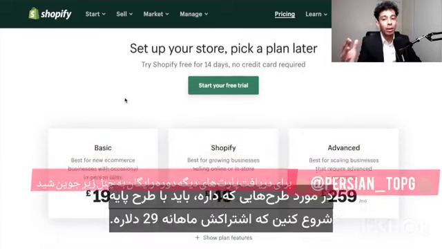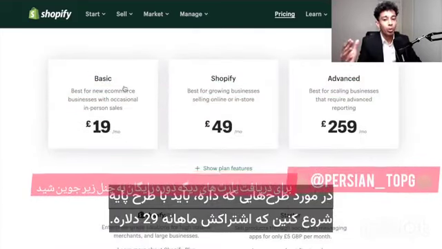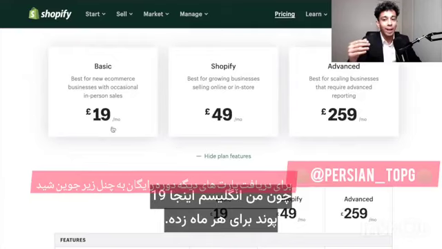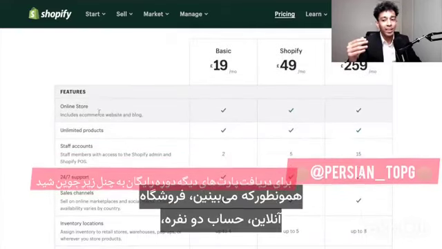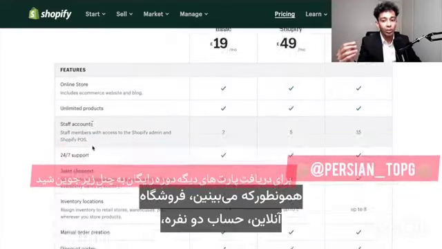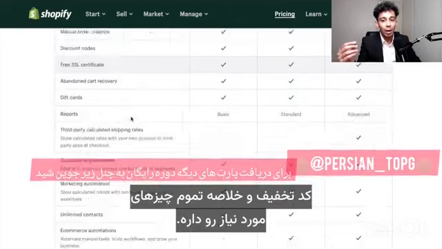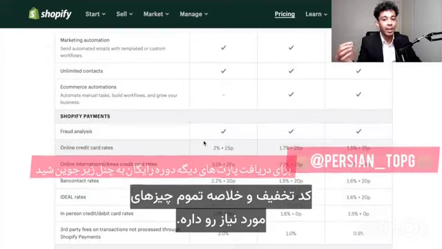As for the plan, you want to start with the basic plan, which costs $29 per month. I'm in the UK, which is why it's showing as £19 per month. But as you can see, you have the online store, 2 staff accounts, you can sell on the online store, discount codes, everything is here. Everything is here that you need.